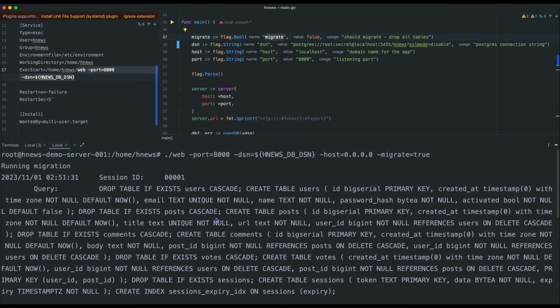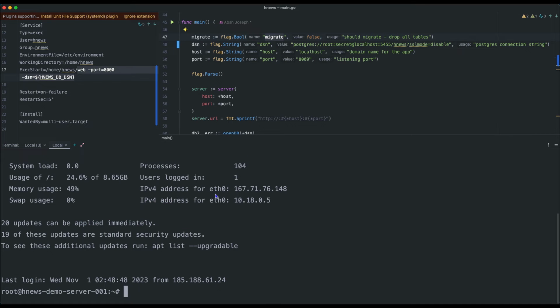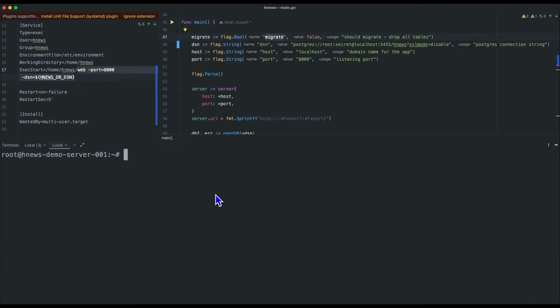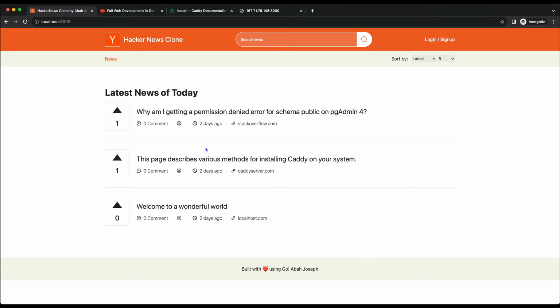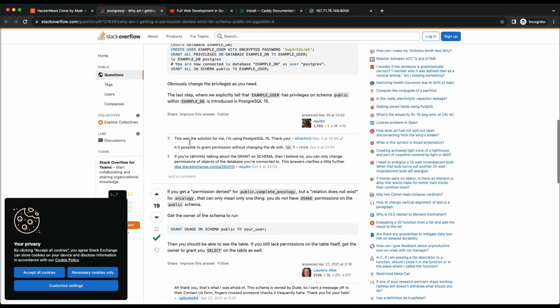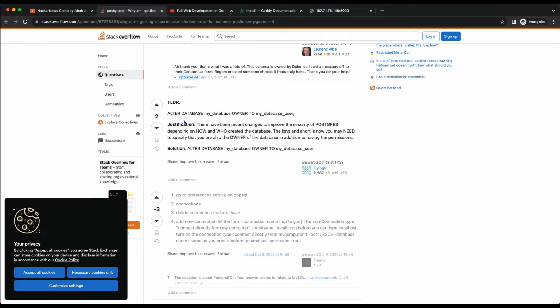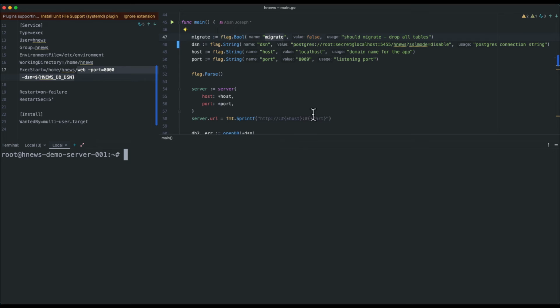This error is quite new. Our connection just dropped, I had to log in again. The old version of Postgres doesn't give this error. So I went to this Stack Overflow, and there were a lot of suggestions on how to get rid of this error. So I'm going to run this one and see what happens.